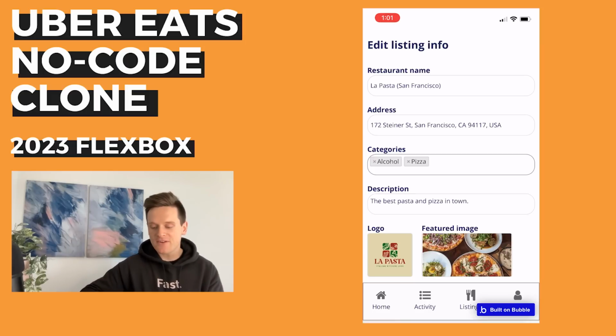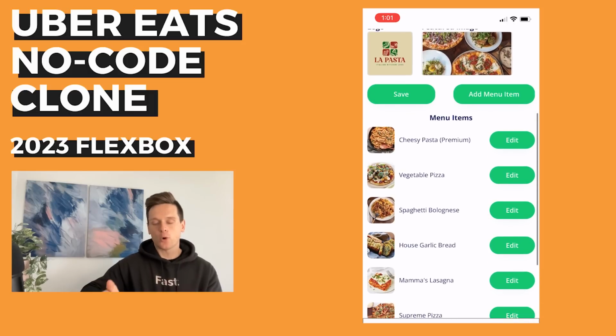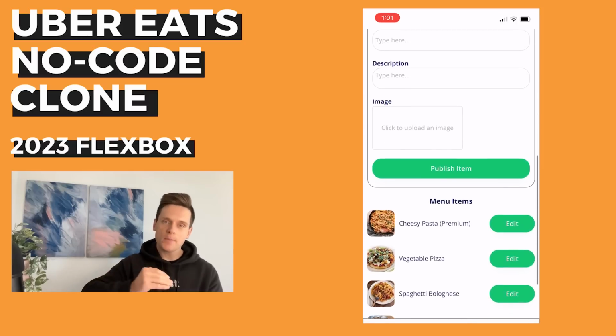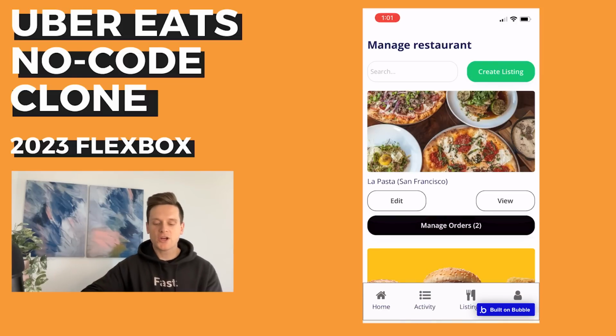But more importantly, if I scroll on down, I can see a list of all of the food items that I've listed. And of course, I can make changes to these here, or even select to add in a new food item. But if I was to revert back to the previous page, what I'm going to do is select to manage the orders for my La Pasta restaurant, because I can see I've got 2 incoming orders. So I'm going to click this button here and it's going to send me through to another page.